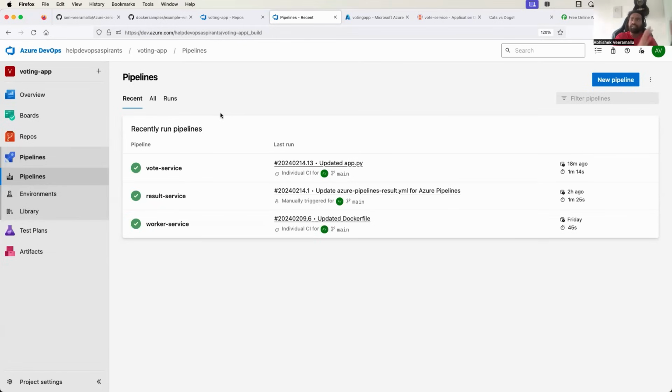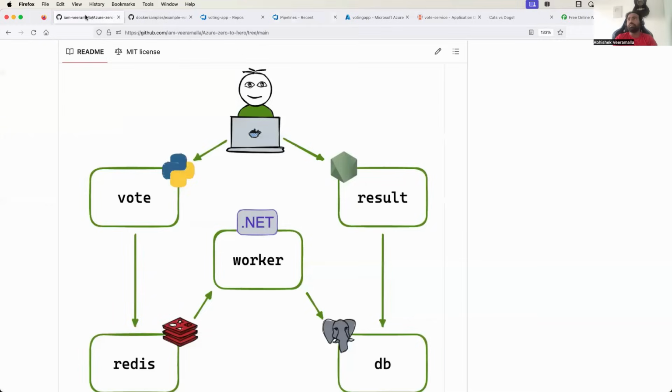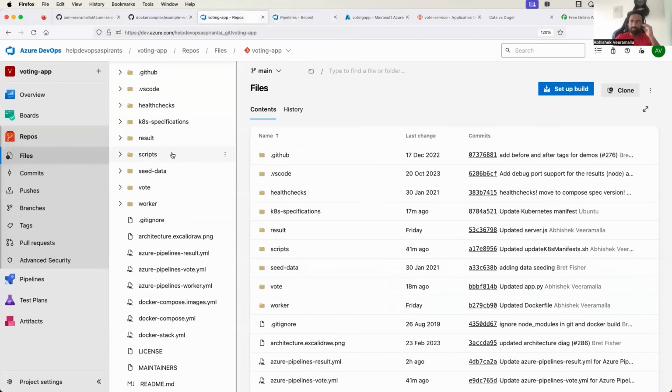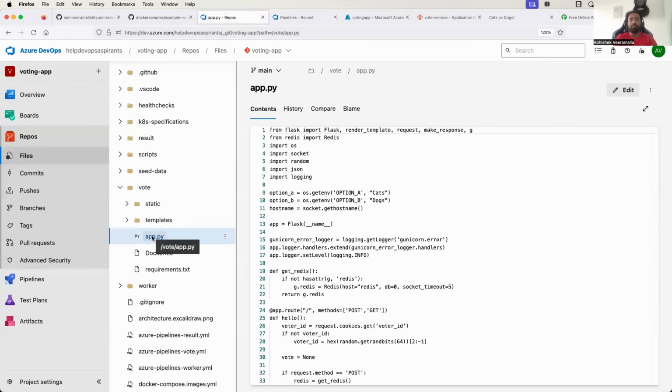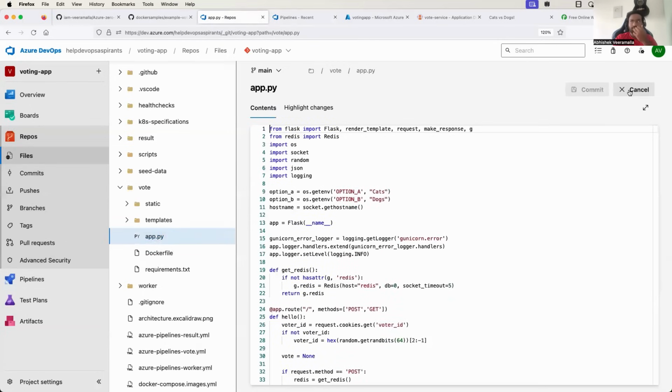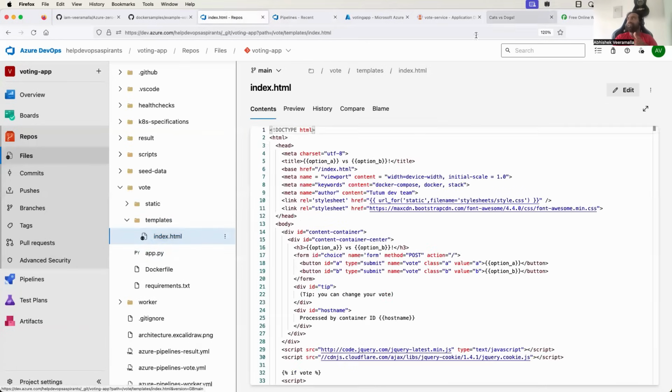But I think if I show you the end-to-end CI/CD demo first, it will be much easier for people to understand what we are implementing. Right now it is cats versus dogs. Now what I'm going to do is go to the source code and go to the vote application. Let's say I'm a developer, and I'm changing the opinion poll. It's a basic Python Flask application where the app.py has the options and there is a template, the HTML file, and these options are rendered into that HTML file, the one that you see here.